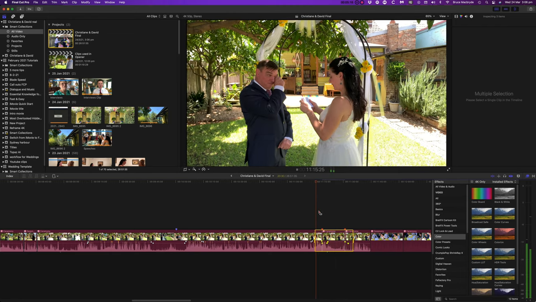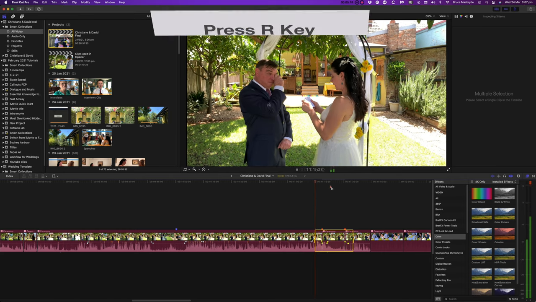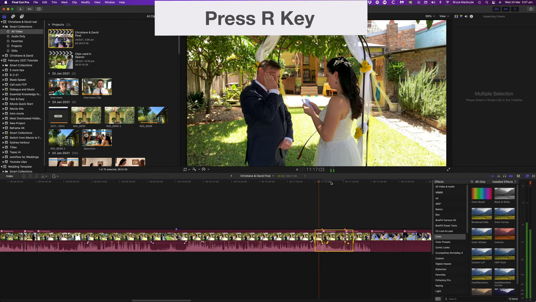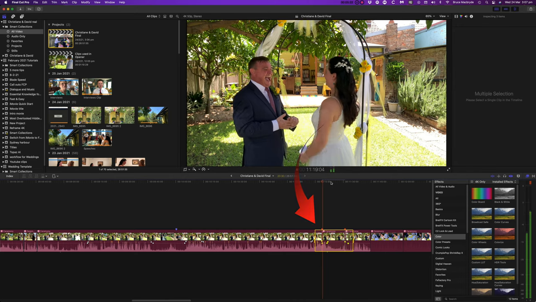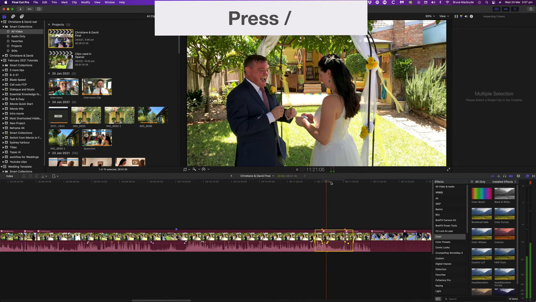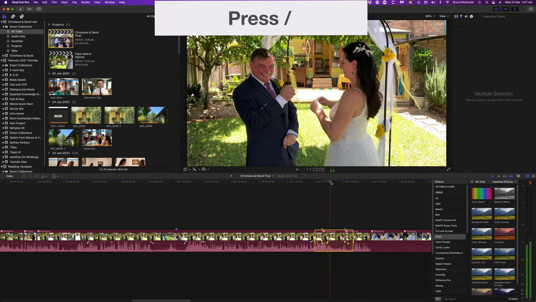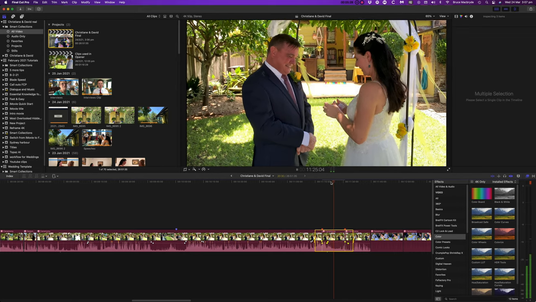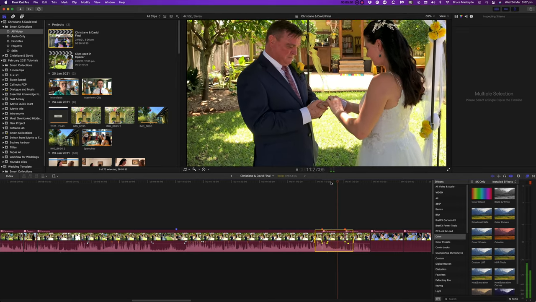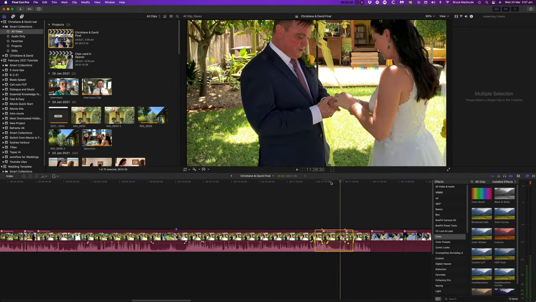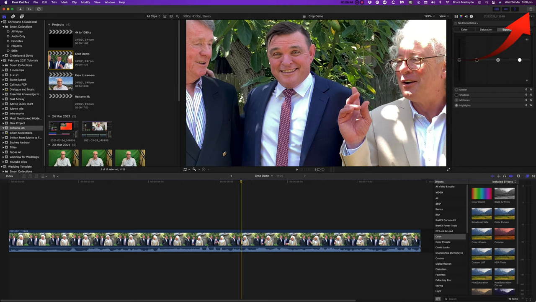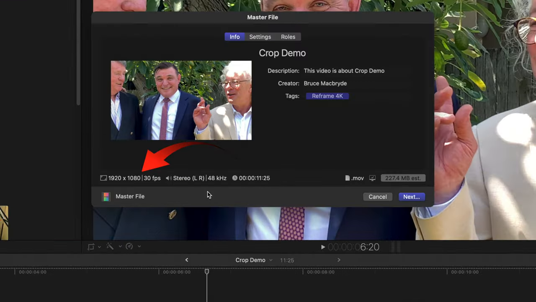Now let's play that selection with a range as we did before. Press the R key. Drag the range, press /, press / to play again. And finally to export. When you export the project, it will be exported at 1920 by 1080, that's full HD.